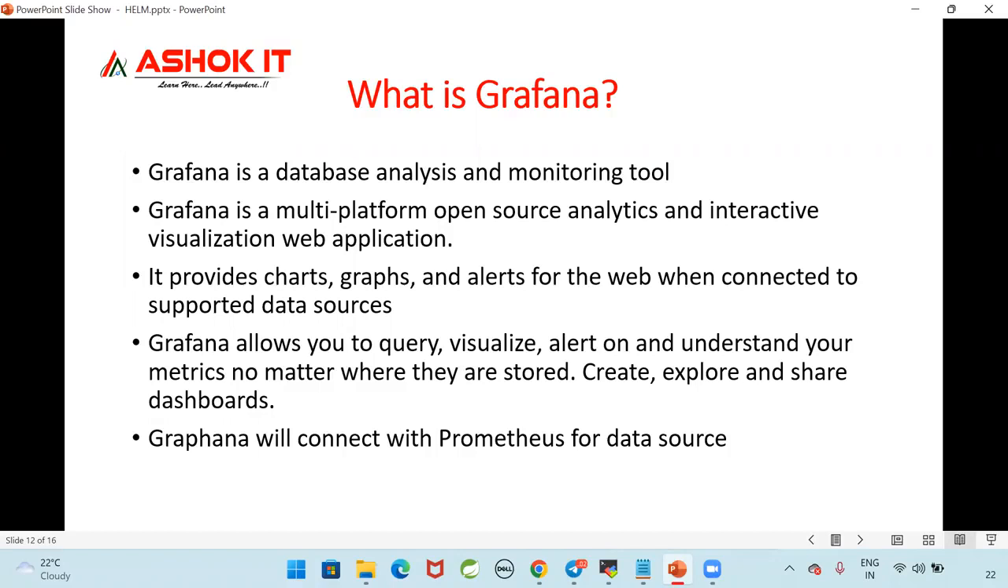Grafana is a data analysis and monitoring tool. Grafana is a multi-platform open source analytics and interactive visualization web application. It provides charts, graphs, and alerts for the web when connected to supported data sources. So we are going to have a cluster. In the cluster, we are going to install Prometheus. That Prometheus we are going to connect to Grafana. Grafana will take the data from Prometheus. It will generate a report for you. Grafana will allow you to query, visualize, alert on, and understand the metrics no matter where the data is available.